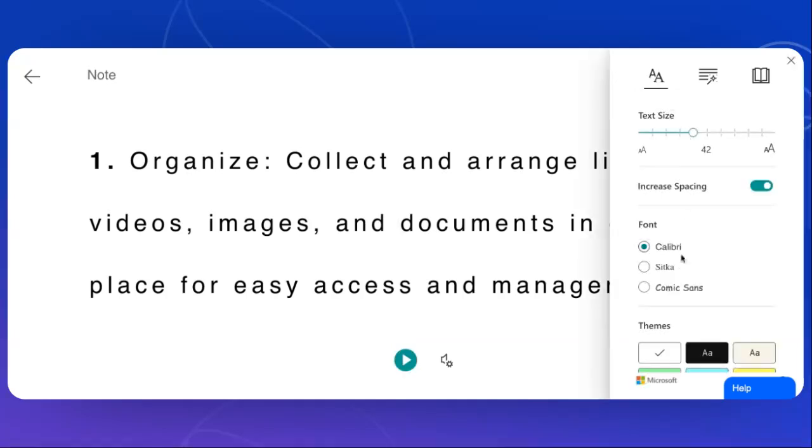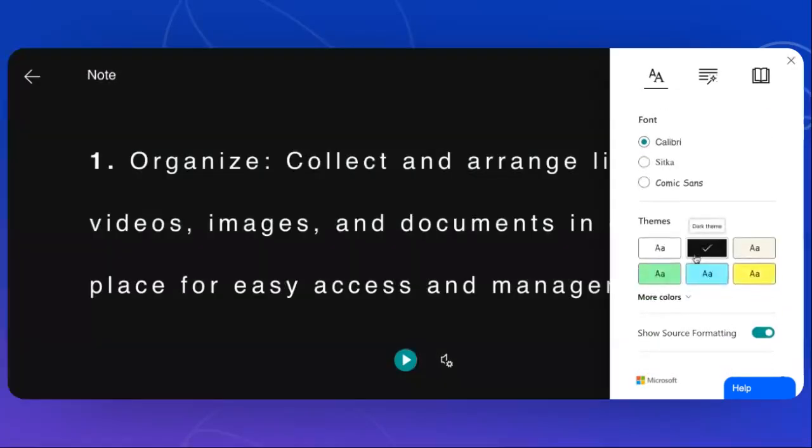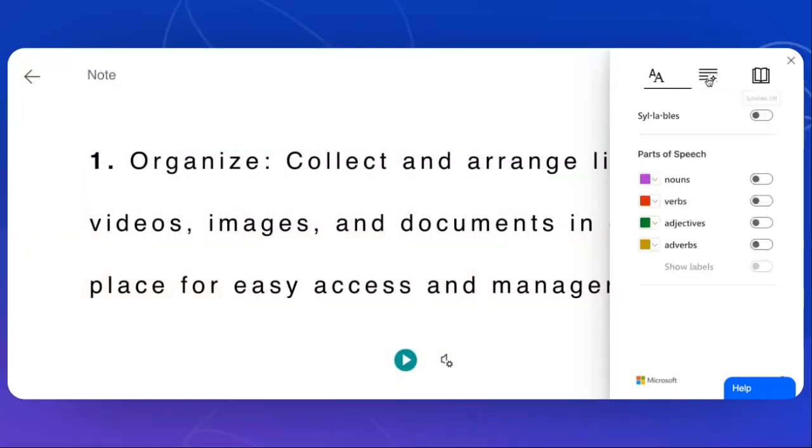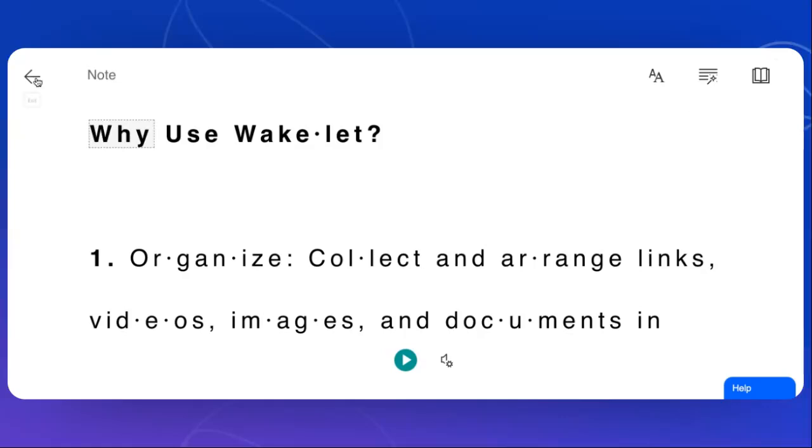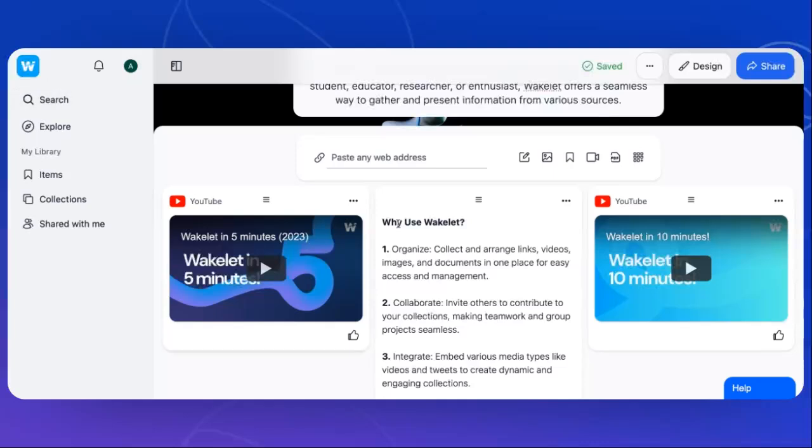We can customize by text size, by font, even by color, and we can highlight nouns. We can do just about anything, syllables. It's fantastic for text to speech as well. I love this feature. Wakelet also works on smartphones, tablets, and computers, so students can access their collections anywhere at any time. And as Immersive Reader showed us, it supports multiple languages, which is super helpful for our English language learners, and everyone is included.